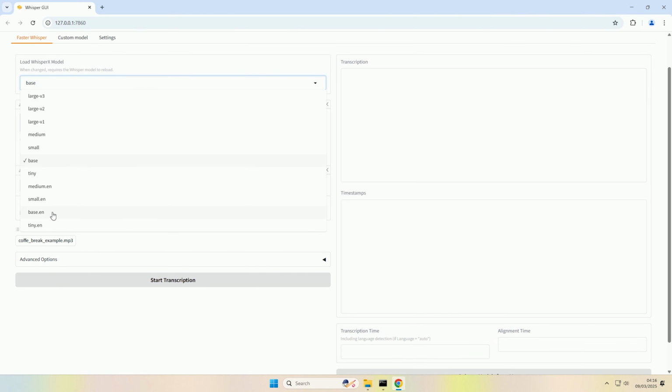Now, as you can see, there are the English specific ones. So if you are doing English transcription, you probably just want to select the English one, unless you want to use some of these larger models. The basic rule of thumb is the tiny one will be the fastest, but will be the least accurate. And then as you go up in size, the more accurate it should be, but the longer it will take.